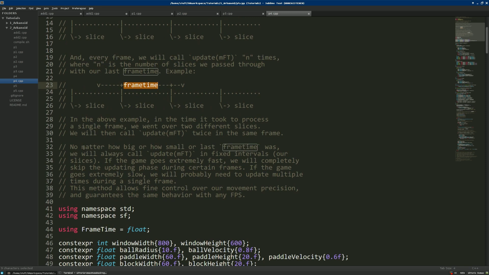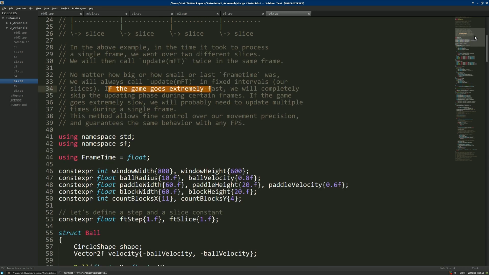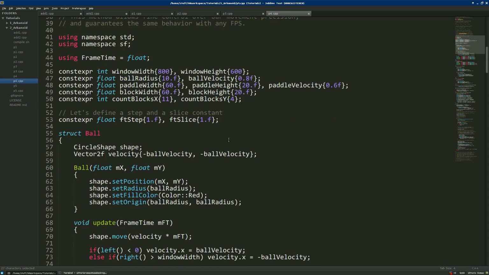So, no matter how big or small the last frame time was, we will always call update in fixed intervals, which are our slices. If the game goes extremely fast, we will completely skip the update in some frames. Otherwise, if it goes extremely slow, we will probably need to update multiple times during a single frame. This method allows fine control over our movement precision, and guarantees the same behavior with any FPS. So, let's see how we should implement it.